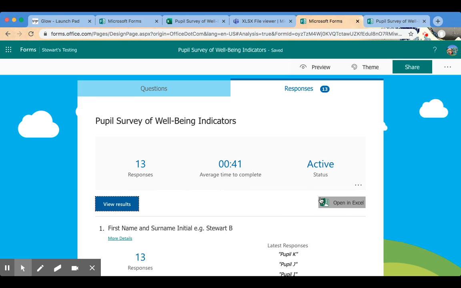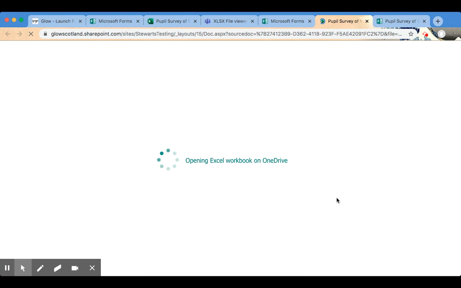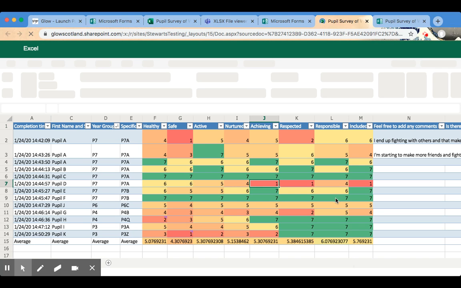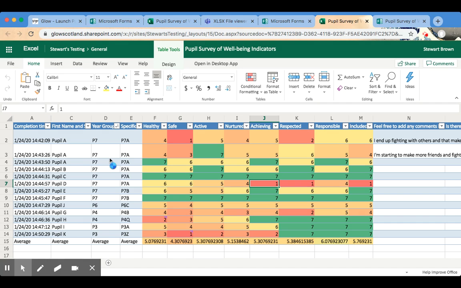So for me, I would then be opening it in Excel. And when I click that, it'll then present like this. And what I've done is I've conditioned it so that it's color coded. So very quickly you can then see where my 1s are, where my 2s are, and also where my 7s are. I've also put in an average, so then that can help me see on average what do those scores look like.